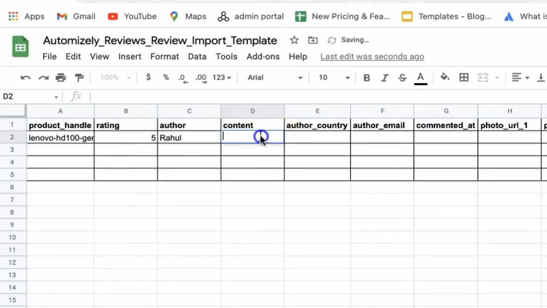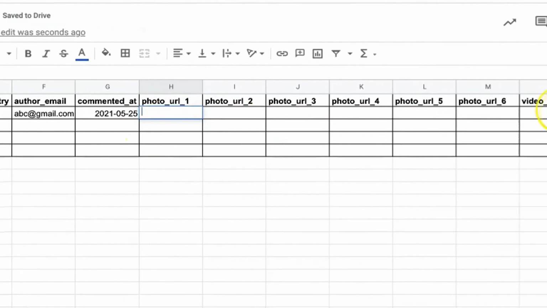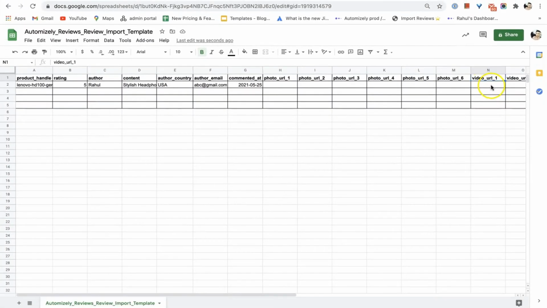And then for content, we copy and paste the comment. And then for author's country, we write down the country. So for example, here we say USA. Then we write the email address of the person who wrote the review. And then finally, we write the date. Great, and so next we'll upload something like a photo in the photo URL, and here for the video in the video URL.